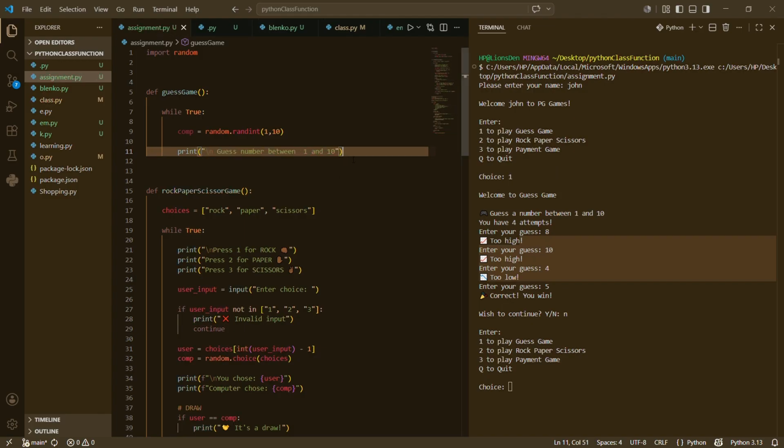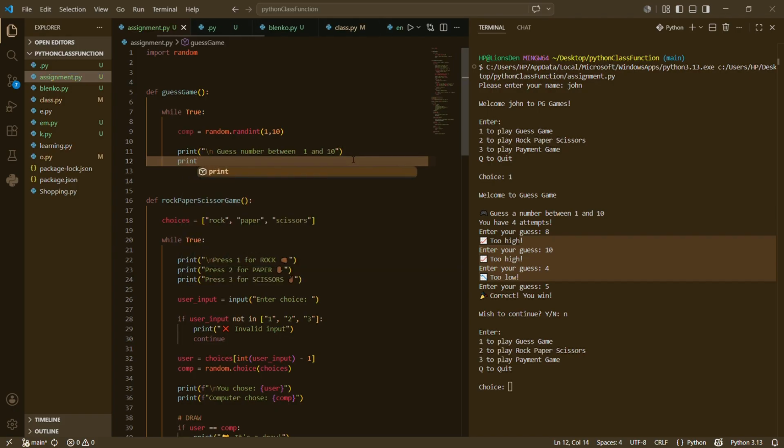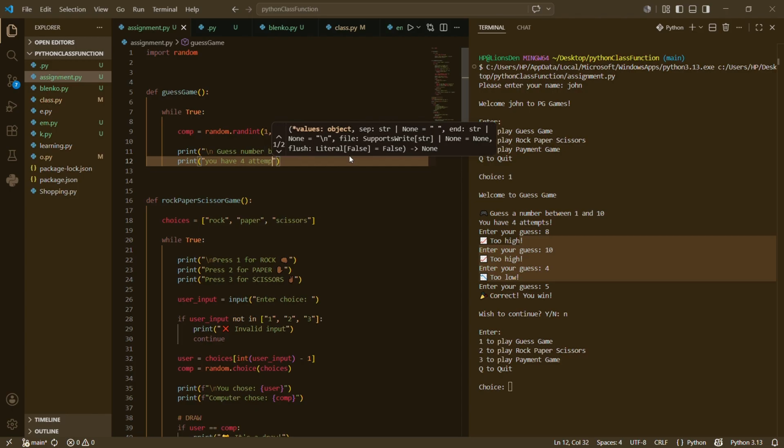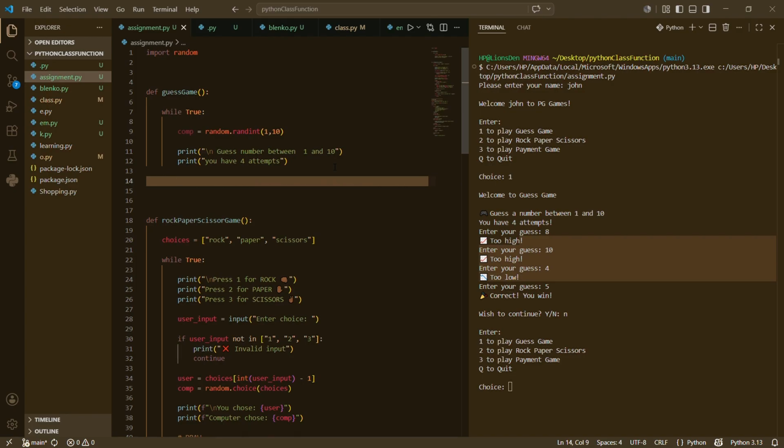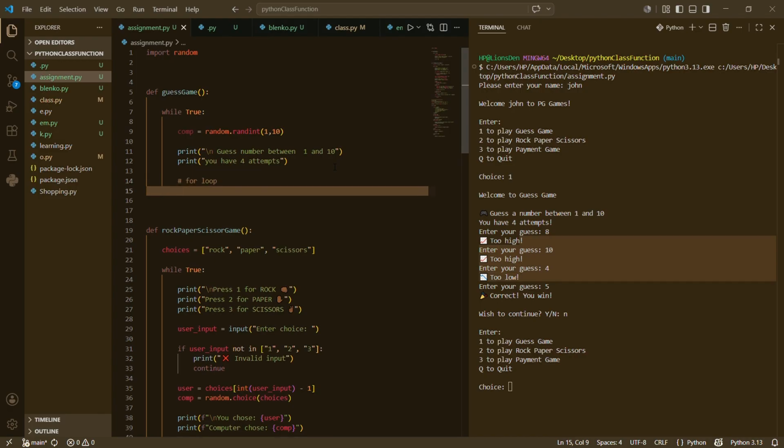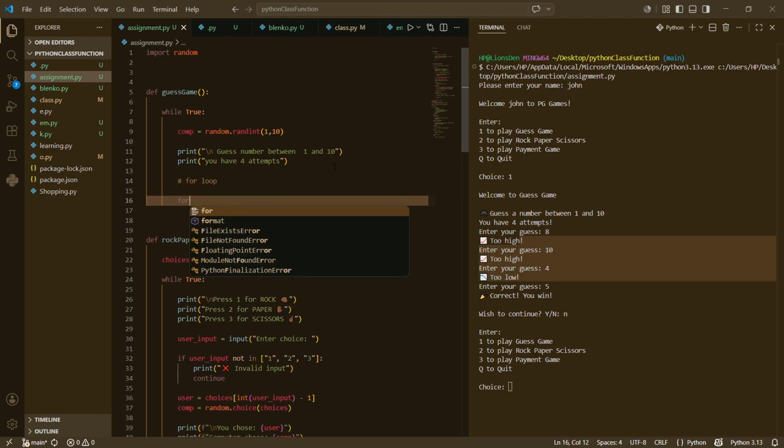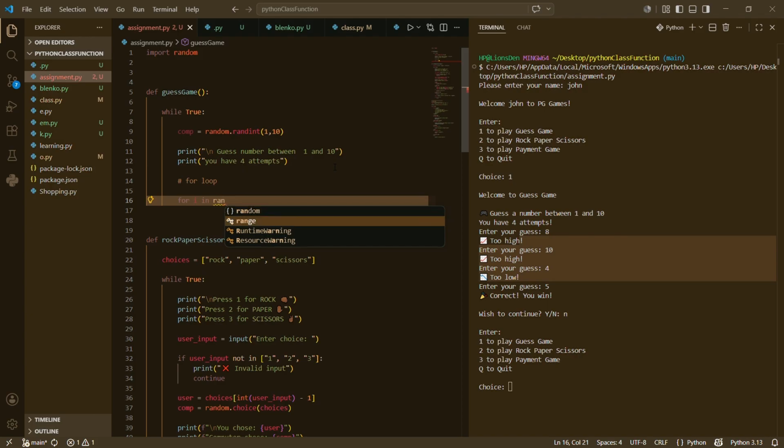So we are using 4 attempts for this. So I will do print, in my string, you have 4 attempts. After that, I'll be using my for loop, which is also a looping system. So let me comment it and do the for loop. Now within it, for i in range 4, that is for i in range 4.